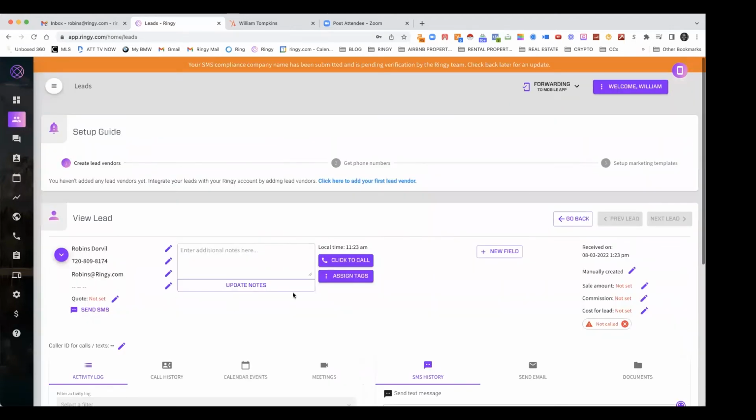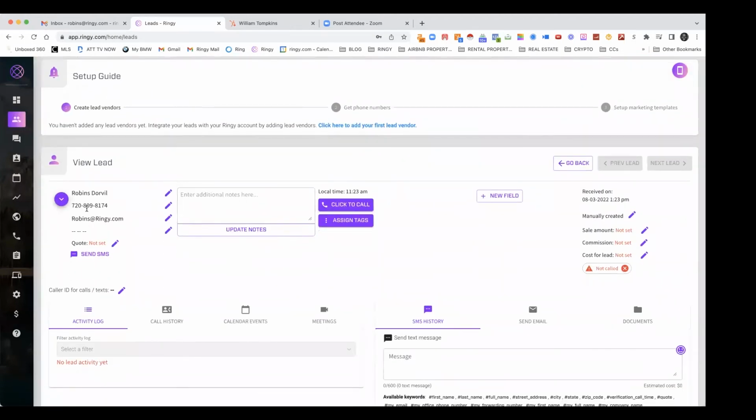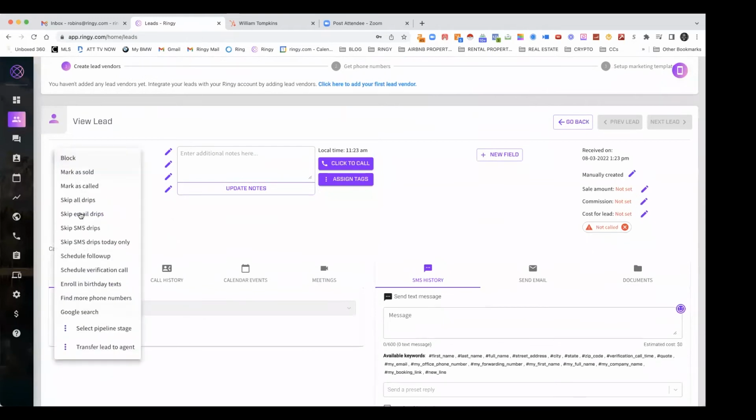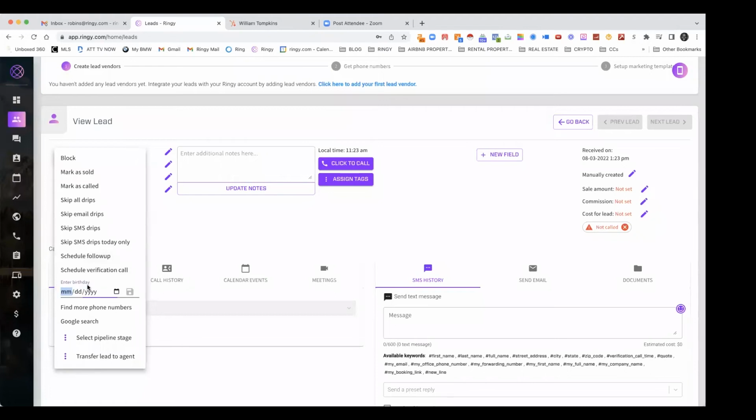So let's go inside of a lead profile. You see my basic information here. And then this drop down here is where you can block a lead, mark it as sold. You can skip future follow-up drips. You can schedule a follow-up. So if I schedule a follow-up here, it'll show up as a task on the dashboard when I'm coming in for that particular day. Here's where you can enroll a lead in a birthday text.